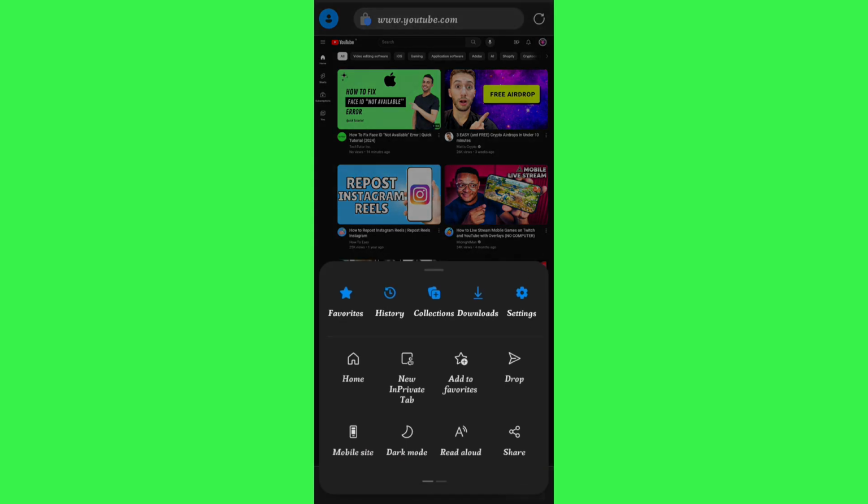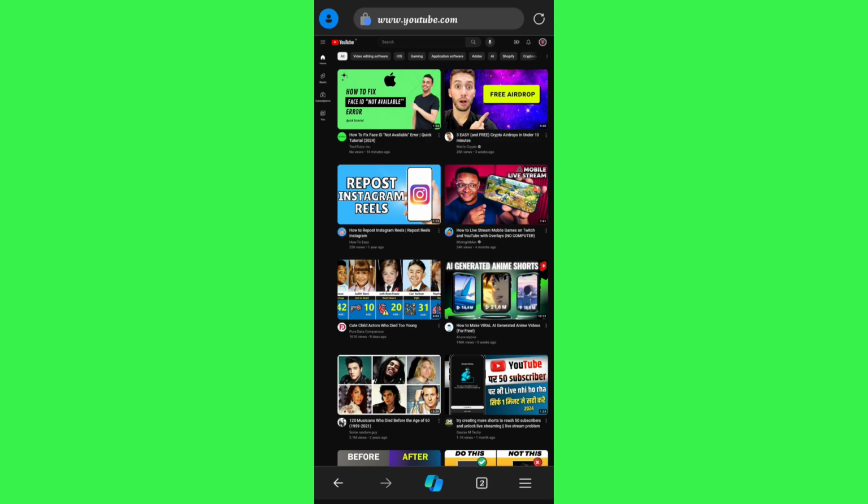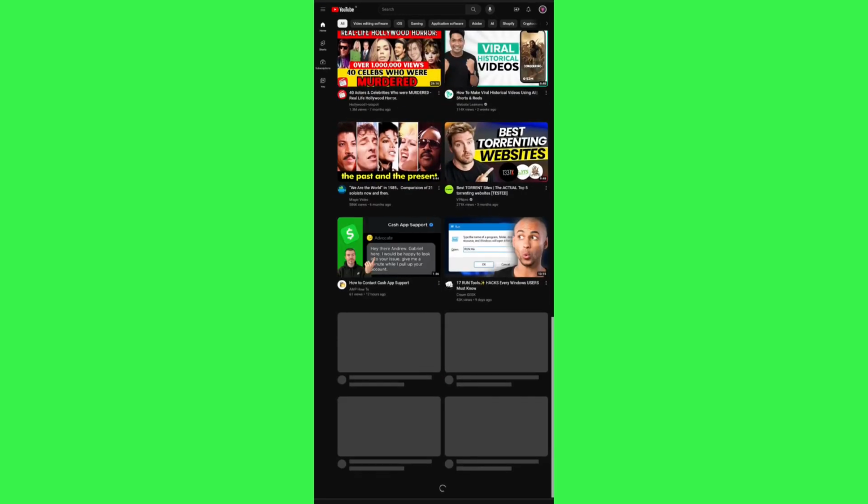For that you will have to click on the three dots if you are using the Chrome browser, or if you are using Microsoft Edge, then you will have to tap on the three horizontal lines in the bottom right hand corner of the screen. Here you will be able to see the option of desktop site. So you will have to select the option of desktop site, and then you are going to view your YouTube like this.